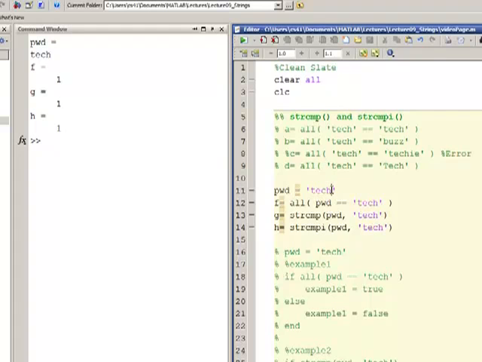Now if I change the value of PWD to buzz and run it, what I get is all of them are false because obviously buzz is not equal to TECH in any of these. And buzz is the same length as TECH, so that's why line 12 doesn't generate an error.